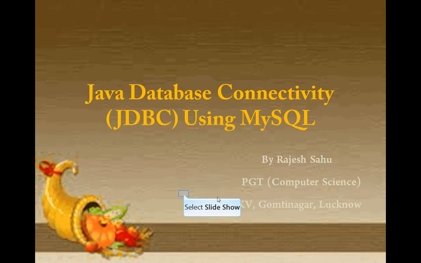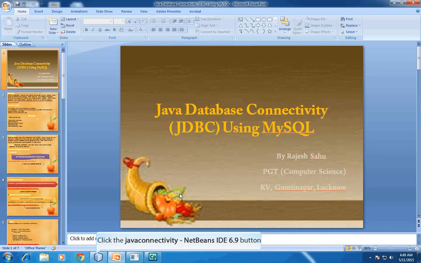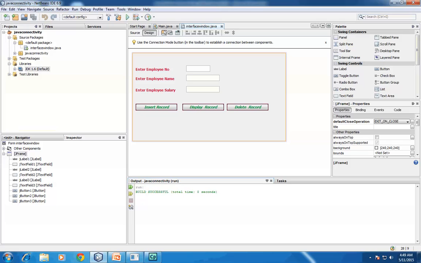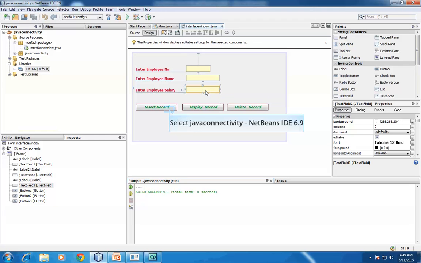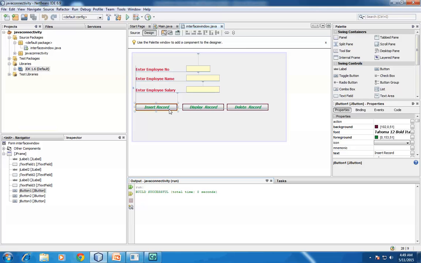Okay, let me start the program. This is a JFrame containing the fields employee number, employee name, employee salary, and there are 3 buttons. Insert record: this button takes the data from these input fields and sends it to the MySQL table. Display record fetches the data from the MySQL table and displays it in the JFrame, or you can say in a JTable.